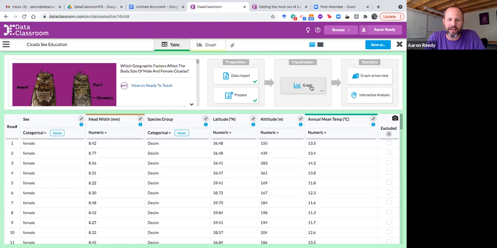And so each of these got its own row in the data set. And we're going to compare head width between the sexes. So head width for males and head width in females, and ask this question of, is there a difference between these? We could also, with this data set, ask questions about what affects head width? Is it factors like latitude or altitude or annual mean temperature? We can look at how that differs across three major species groups of cicadas. But we'll go with this simple question of, do males and females differ in how big their heads are?